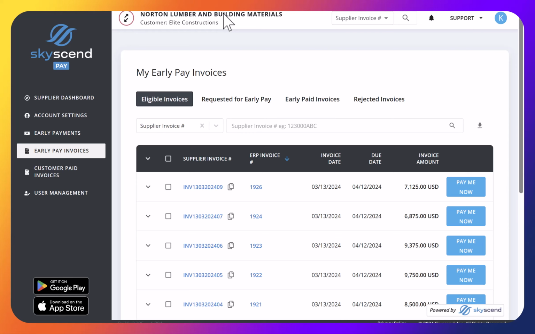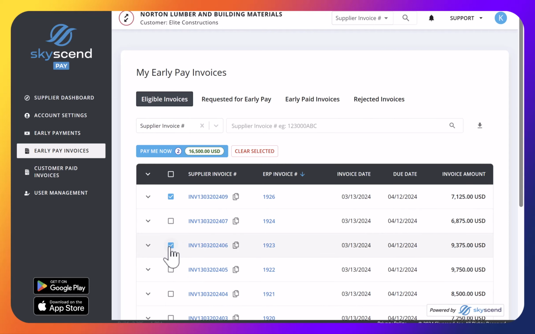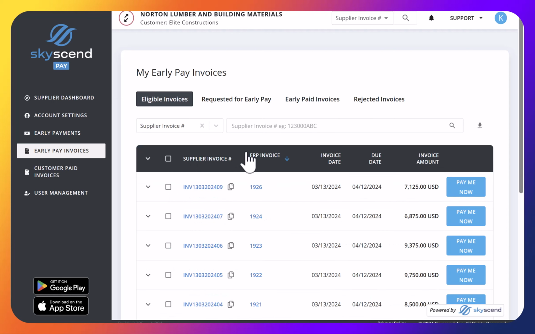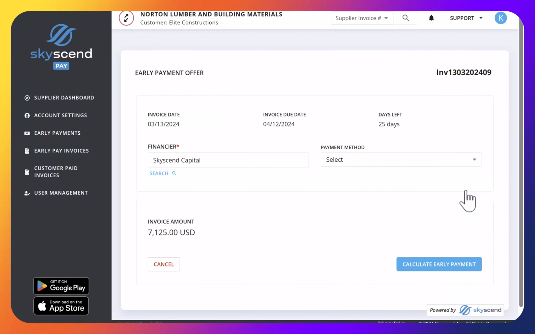Now let's see how a supplier triggers early pay for an invoice. If the supplier would like to trigger early pay for multiple invoices at once, they select the checkbox for each invoice. A running total is displayed at the top for convenience. If the supplier already knows which invoice they would like to use, they can select the Pay Me Now button on the right.